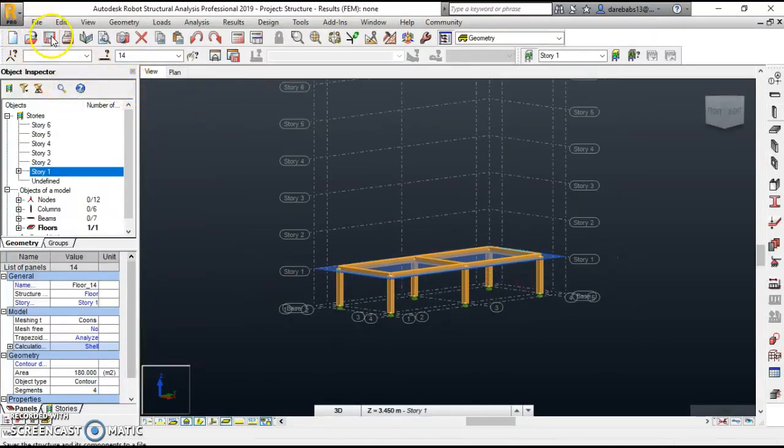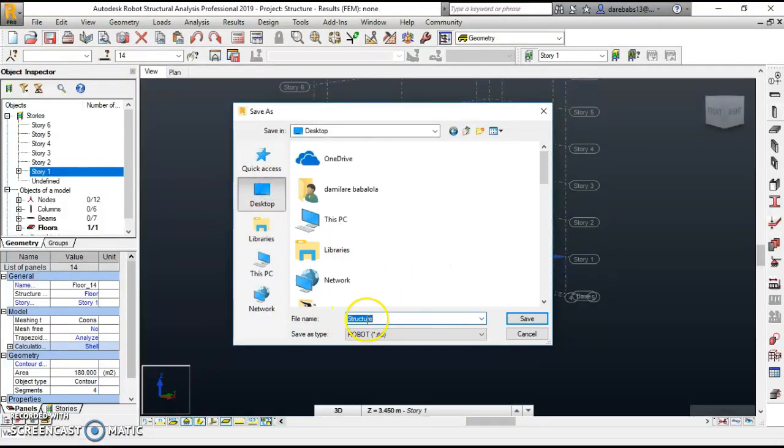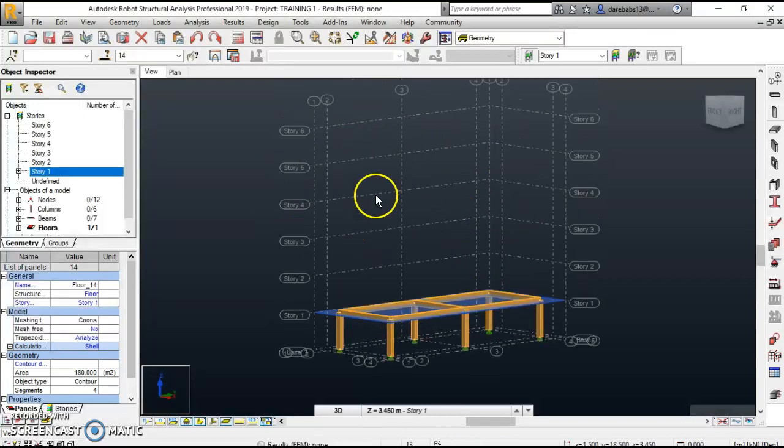I click on save. So next session, I'll save as my desktop. Let's say training one. Save it. Next video will be on how to add the load combinations and how to copy these floors to other floors.